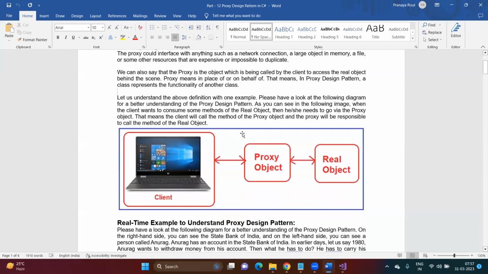So let us understand the above definition. Please have a look at the following diagram for a better understanding. As you can see in the following image, when the client wants to consume some of the methods of a real object, the client needs to go via the proxy object. That means the client will call the method of the proxy object, and the proxy object will be responsible to call the method of the actual object or the real object. So this is nothing but your proxy design pattern.